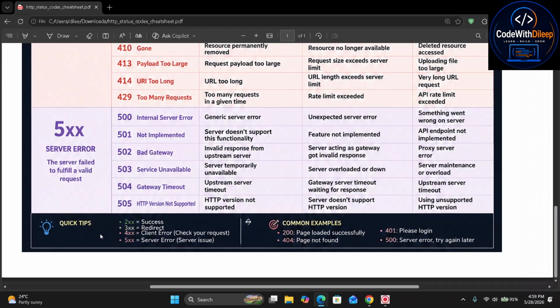And some quick tips: 2xx, 3xx, 4xx, and 5xx. 2xx means success, 3xx redirect, and 4xx client error: check your request. And 5xx server error: server issue. Common examples: 200 page loaded successfully. 404 page not found. 401 please login. 500 server error, try again later.